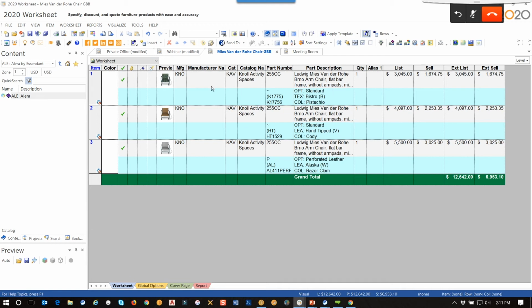So the first one here is just standard fabric. The second is a standard fabric, but it's actually a leather, so you can see that this would be my better example. It's a little more expensive. And then the last one is in a perforated leather, which is a high-end version of that.